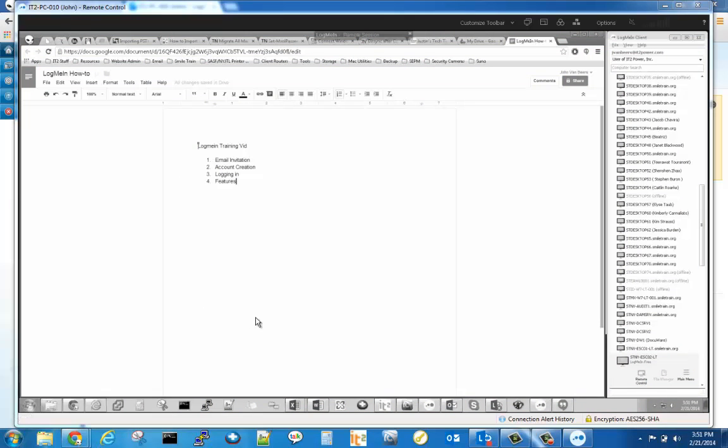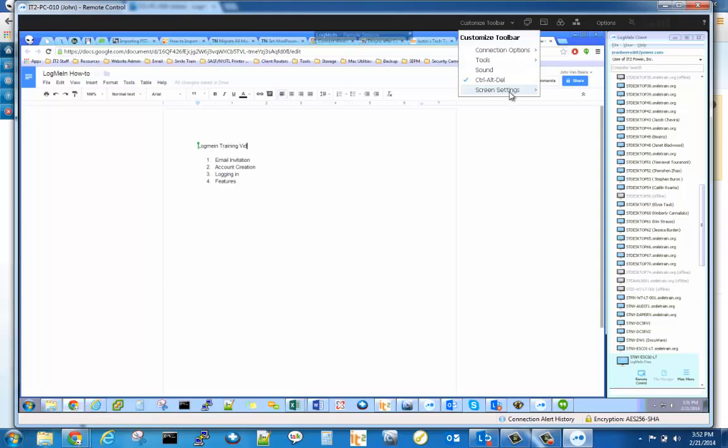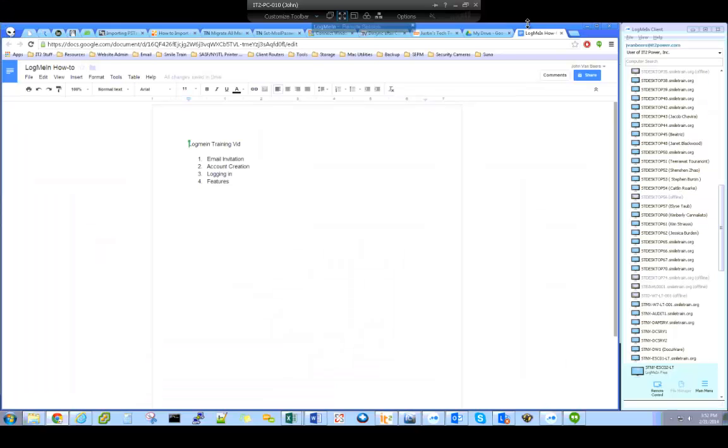Alright, if that's confusing for you and you want to make it look like you're just on one computer, you click on Customize Toolbar, Screen Settings, hover the mouse there, and then go to Full Screen. Tap that selection. Now you have the option to go to full screen. And this looks like the full screen button here. So we'll switch to full screen. Boom, there we go.